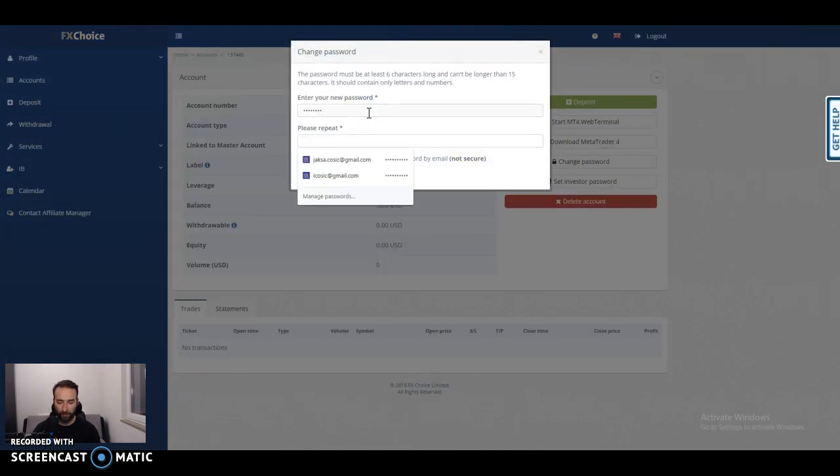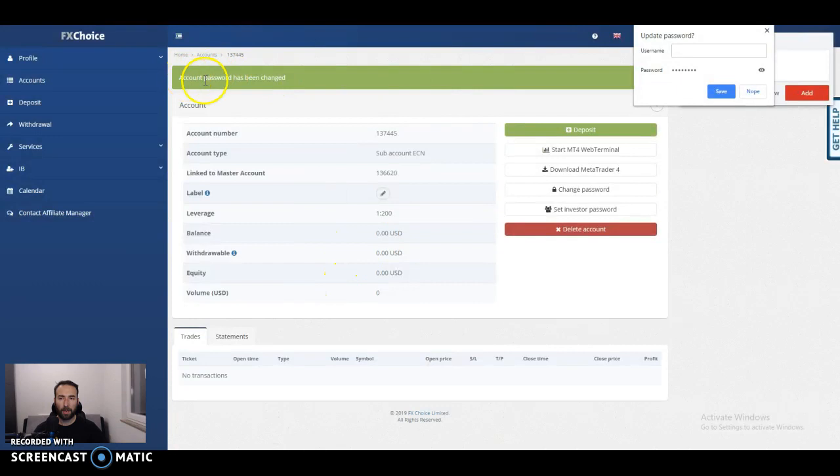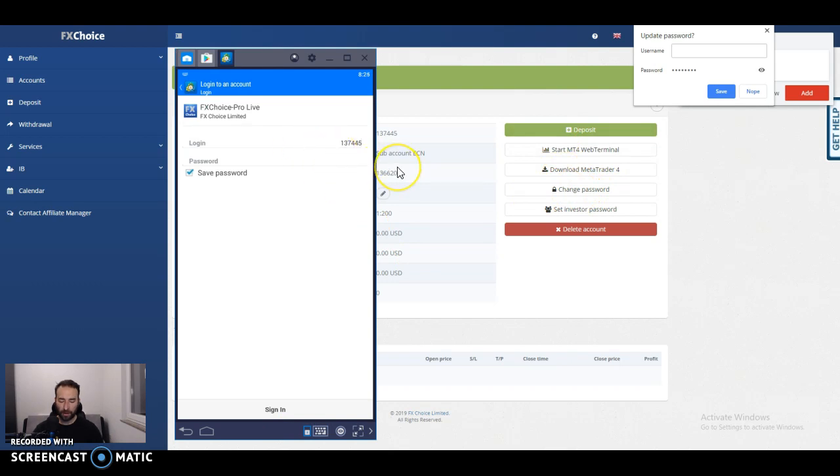Okay, so I did change the password. Okay, so the account password has been changed. Don't give this password to anyone. Okay, so let's go back and enter here my password.